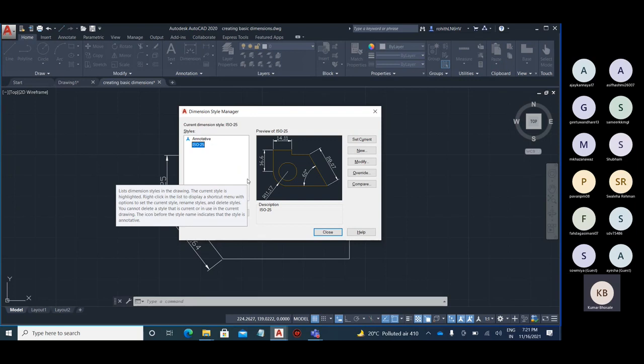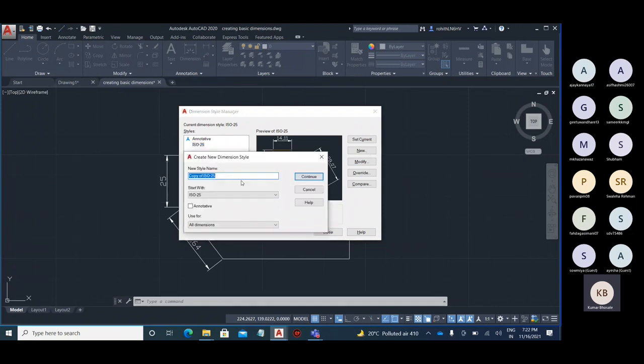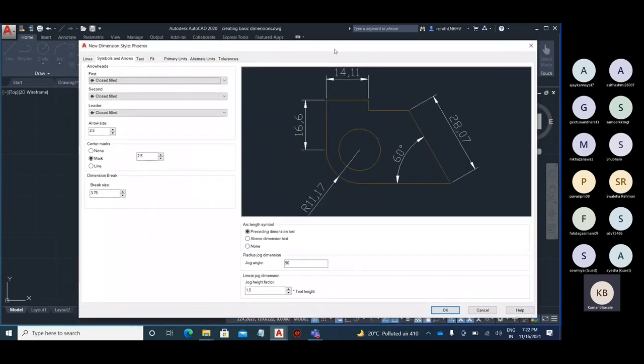Whenever you're getting a chance to create something new, always try to duplicate the thing. In Revit also or in AutoCAD also, this same rule applies. Try to create your own systems. Don't modify what is default over there. So I'll click on new over here. This will be a copy of it. I'll just type Phoenix for our batch and click on continue. So we have got it over here.